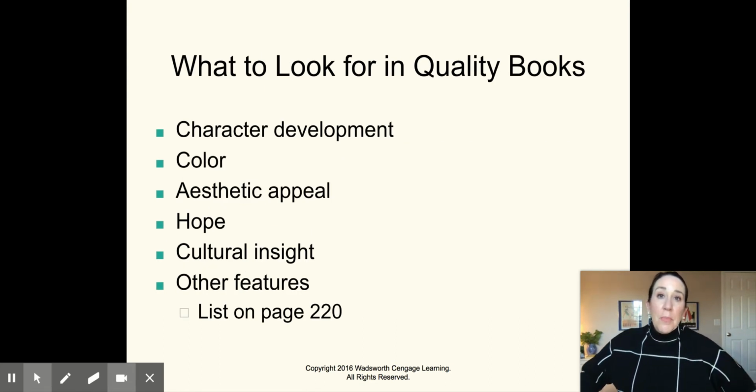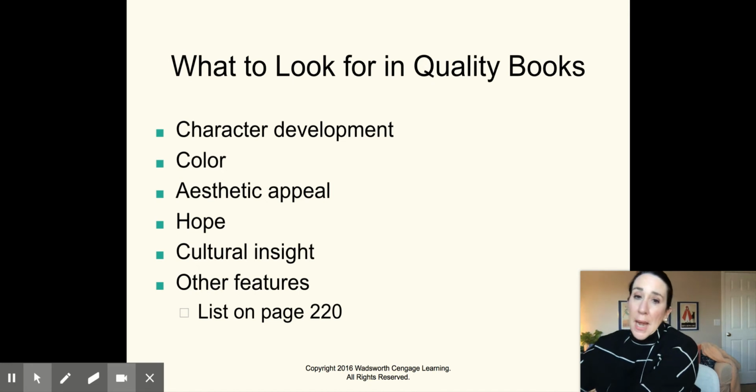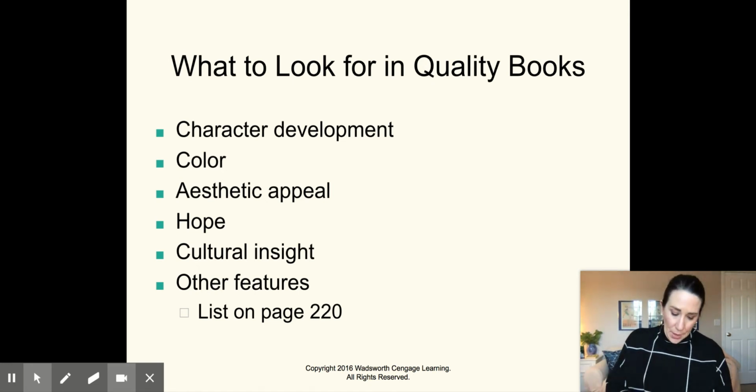What do you want to look for in quality books? Character development. Do people learn things? Do they grow? What do they look like? Hope. We can all use some hope, right? Cultural insight. Are you learning about another culture? Look on page 220, but there's other information that you want to find. Page 220 has a list of what you want to look for in books. And then, well, I'll have to find it later.